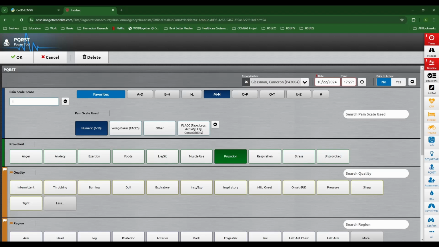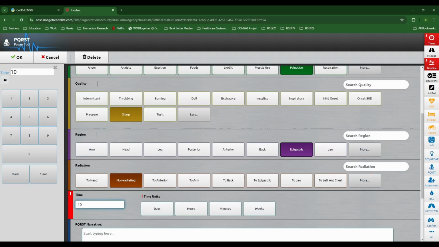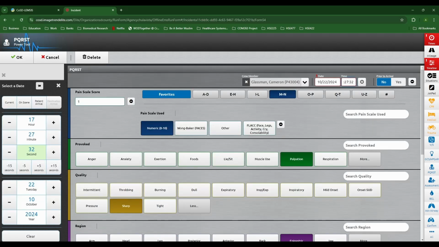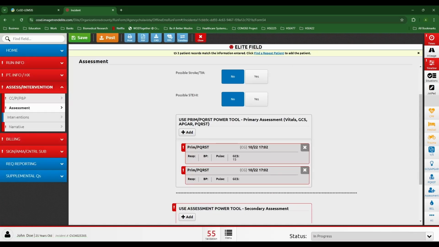It's a sharp pain here, and it's on the epigastric region. It's non-radiating, and like we said, is going on 10 minutes here. So we can select that. You're going to select the time that it was done at, and we can say, hey, this got done that much time into the call. And you can see it's still red here.